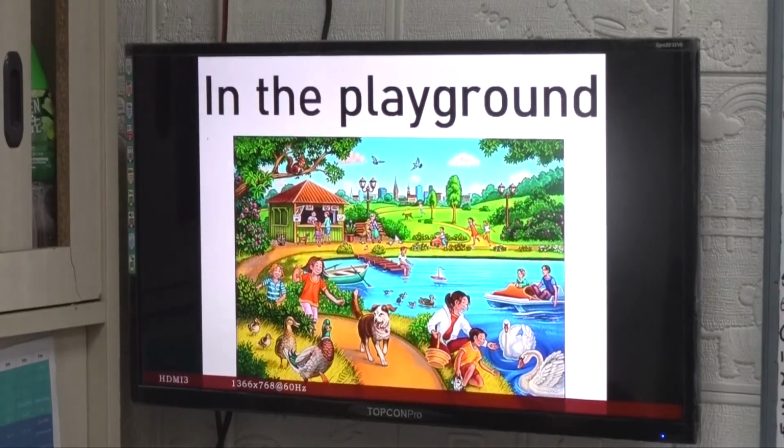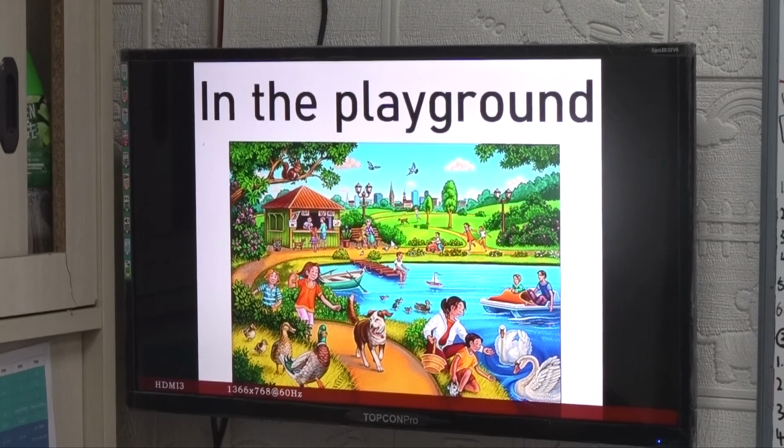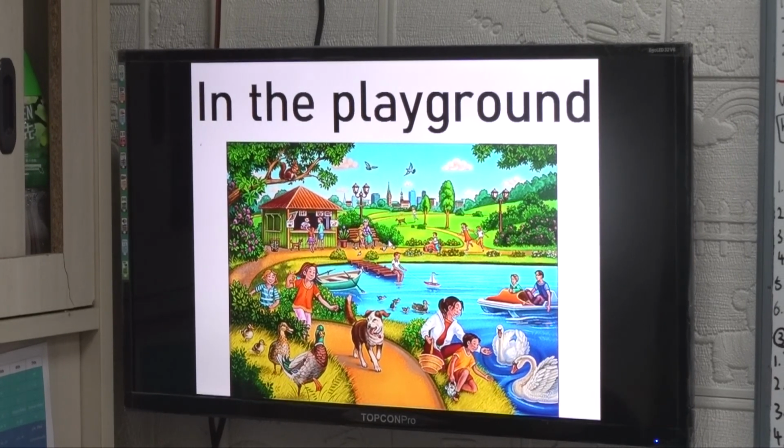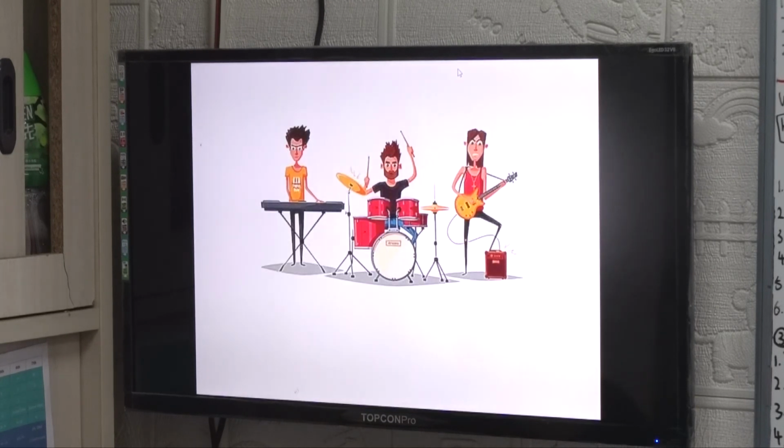So here is our topic, in the playground. As you can see, there are many people in the playground. They are doing different things, right? So let's see, what are these? Here these people are playing music, as you can see. This person is playing the guitar, this one is playing the piano. How about this? Playing drum.